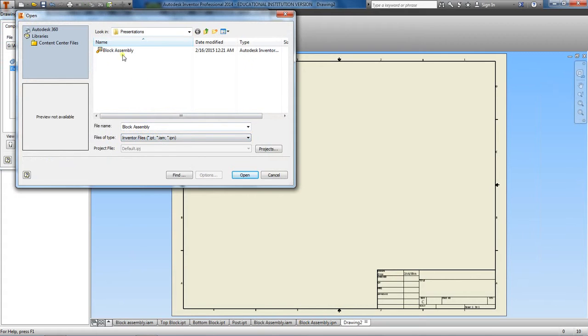And then look for the block assembly presentation file, and you'll notice it by this icon here. Or if you look under type, it should say presentation. Okay. And then also when you select it, you'll see a preview of it. And so it should be in this exploded view here. So go ahead and click open.